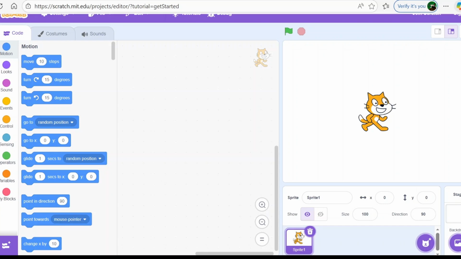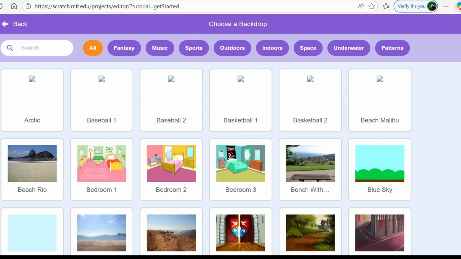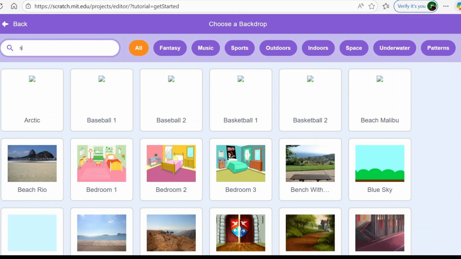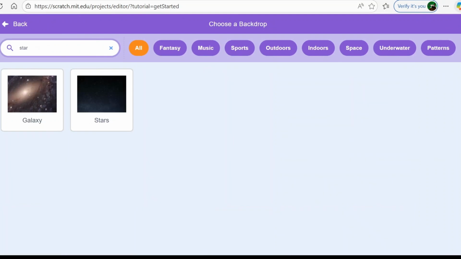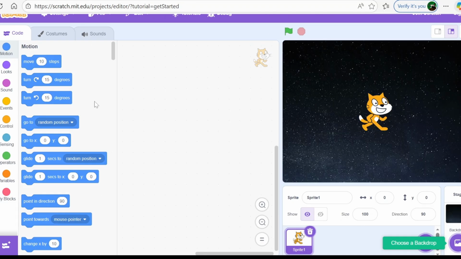Next, in Scratch, we are going to create a sprite army. So we have chosen the sprite, get sprite only, which is the default sprite. Next, we are going to choose stage. So here I am choosing stars as backdrop. Now here, we are going to choose only one sprite, and that sprite will become many.